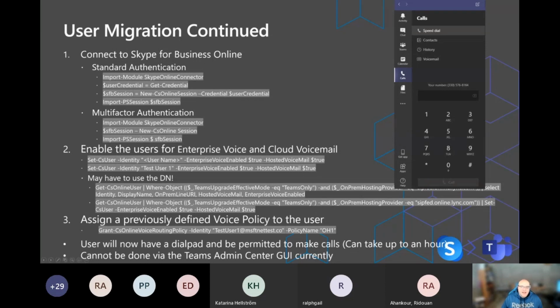Now, this whole process is not able to be done via the Teams admin center in the GUI at this time for direct routing customers. But if you are using a calling plan, you're able to do this fully inside the Teams admin center.